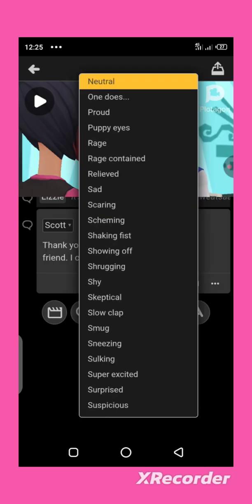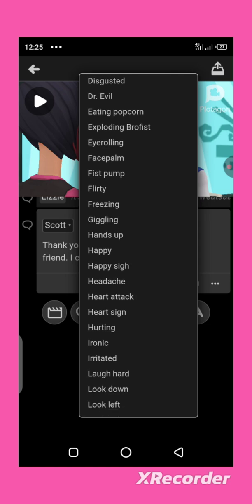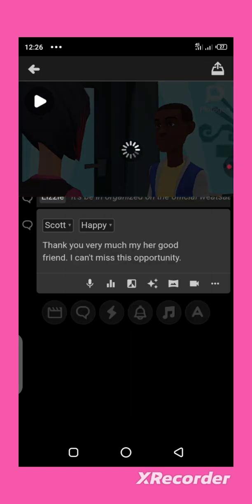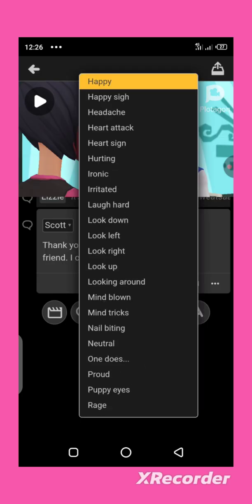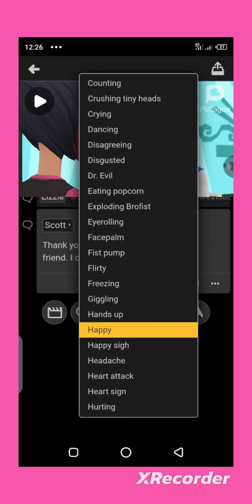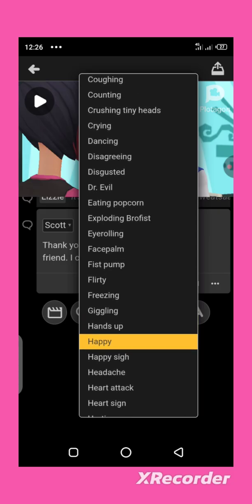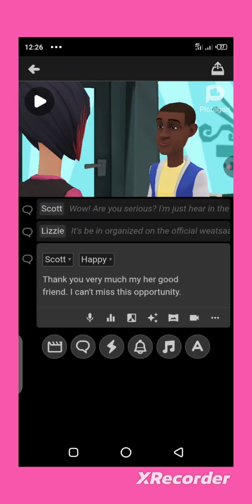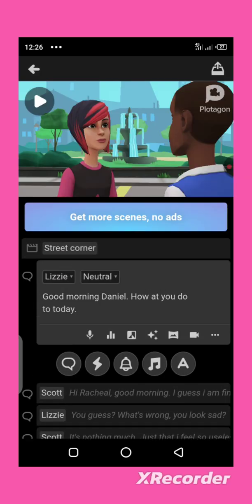So let me make Scott happy. Should he be happy, or let's say excited? Let's see if excited is there. I think excited is much better than happy. Oh, there's no excited here, so let's just leave that happy. All right, so now let's start over again.